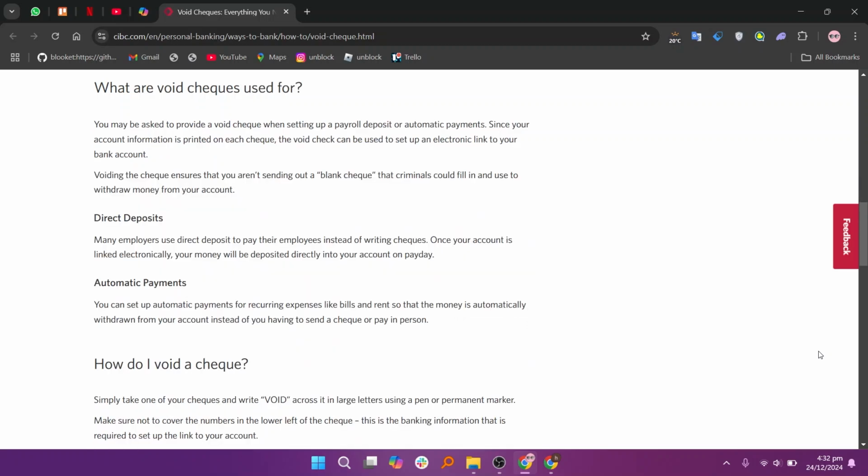You may be asked to provide a void check when setting up a payroll deposit or automatic payments. Since your account information is printed on each check, the void check can be used to set up an electronic link to your bank account. Voiding the check ensures that you aren't sending out a blank check that criminals could fill in and use to withdraw money from your account.